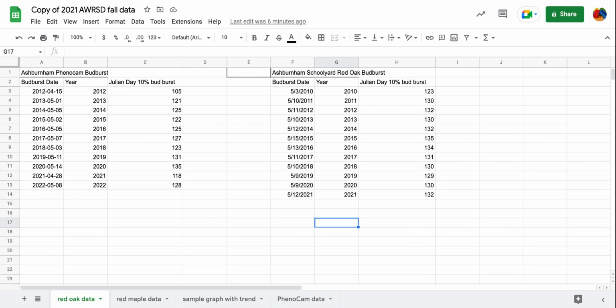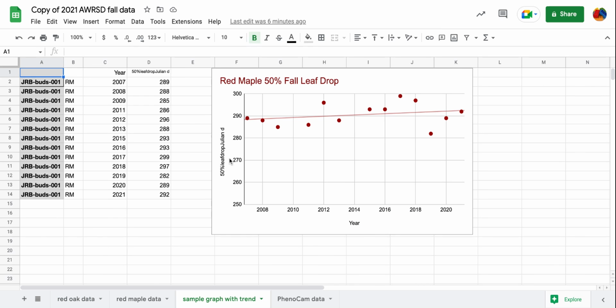So I'm going to quickly show you how to graph your bud burst data. We have some tabs along the bottom here. I'm just going to jump to the sample graph. This is the kind of graph we're going to make. We're going to make a scatter plot and add a trend line to see if we can find the pattern in bud bursts for the spring.